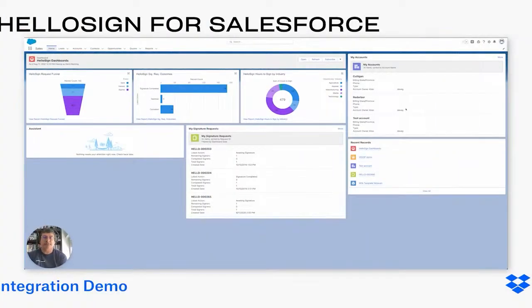HelloSign for Salesforce will help you to create, send, track, e-sign and save contracts and agreements, all without leaving Salesforce. The administrators can configure the e-signature requests from any object within Salesforce, making it more efficient to send documents and shortening the time to close the deal. So let me show you how that works.